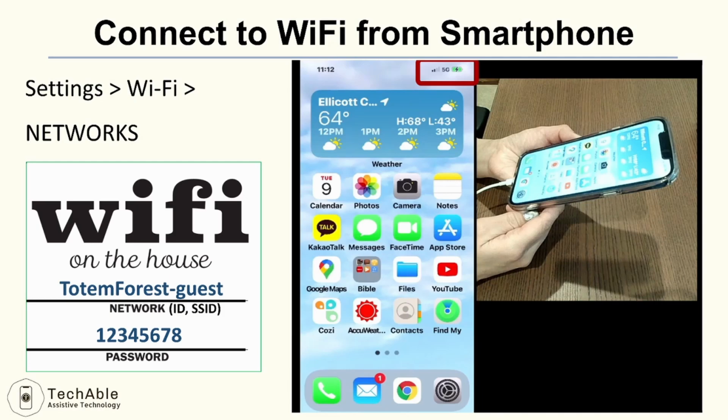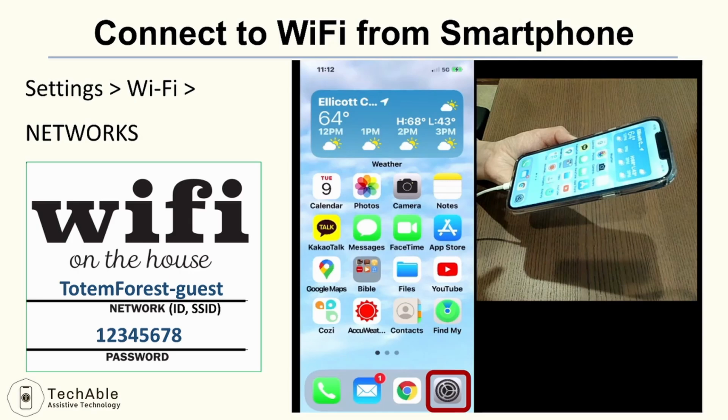Now let me show you the steps of how to see the list of available routers, available Wi-Fi, from your smartphone and how to connect to a router. If you look at the upper right corner of this phone, you can tell this smartphone is connected to a carrier network and not to a Wi-Fi. To connect to a Wi-Fi, first go to Settings from the home screen.